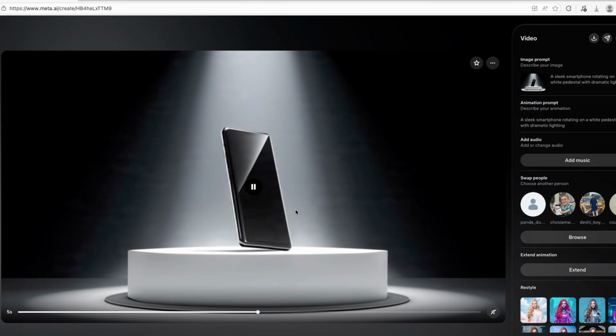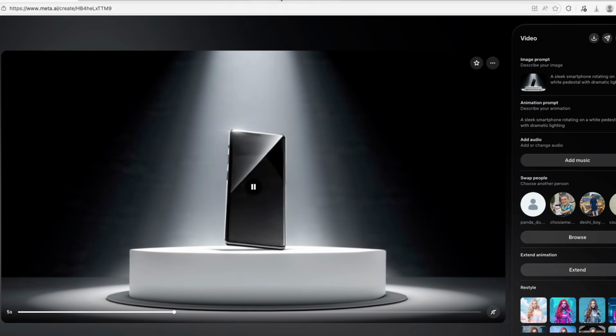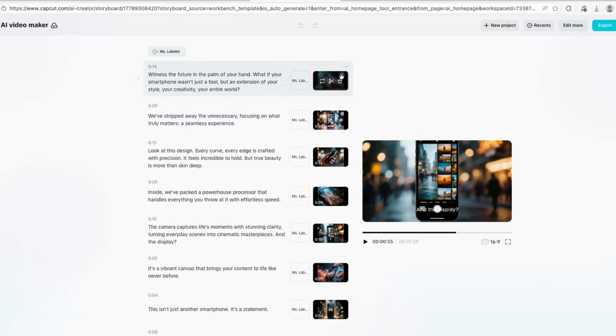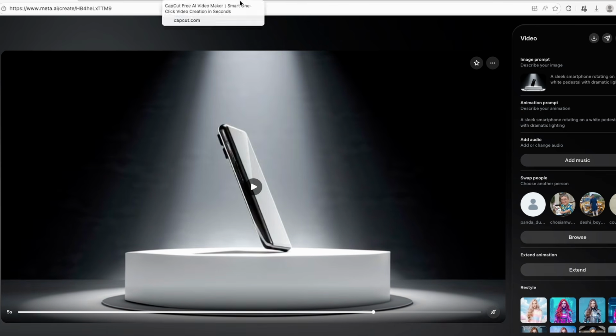So we can clearly see here that in Meta AI we have this really sleek animation of this phone, but here we only have the images which were probably generated with one of the image generators, and then they are only here animated just slightly. And in my opinion, Meta AI is way better compared to the CapCut free AI video.